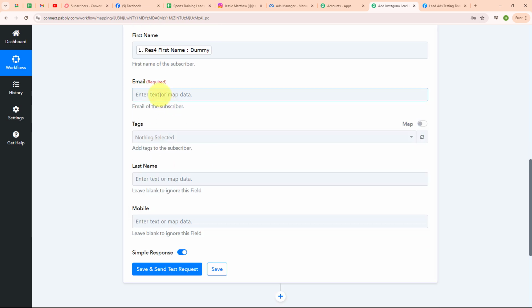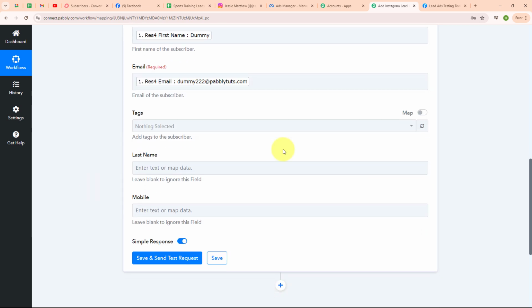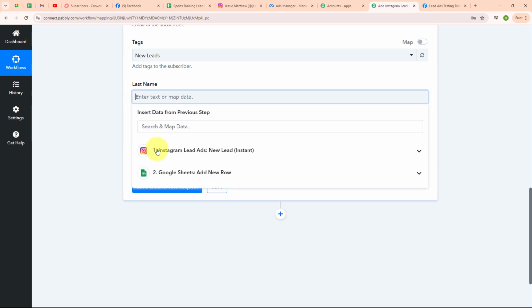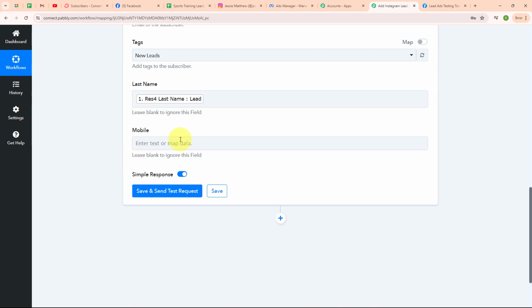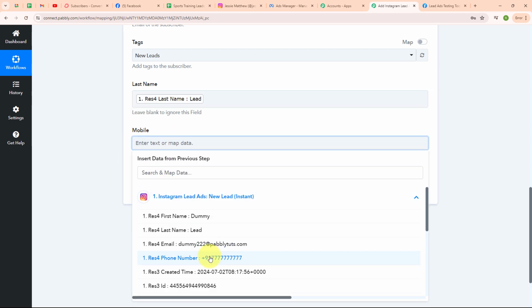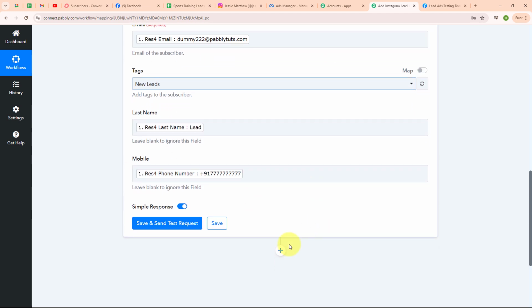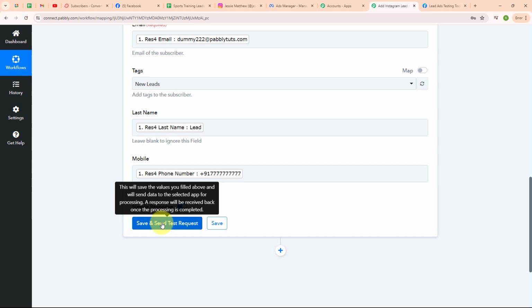For first name, I'm going to map the first name, then the email. And here I'm going to select a tag which I have created with the name New Leads. Moving forward, I'm going to map the last name, and lastly the mobile number. Now after entering all this required data, I'm going to click on Save and Send Test Request.